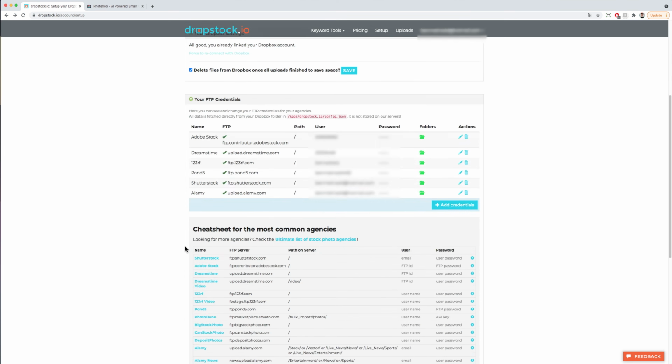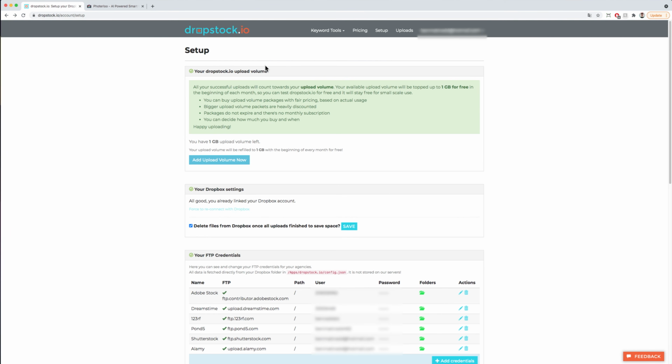But the thing about Dropstock is that once everything is uploaded, you still have to go into each individual website to actually make those photos public, because you'll have to add all of the keywords, title, description, and then make sure that you have all the appropriate releases that are required by each website.